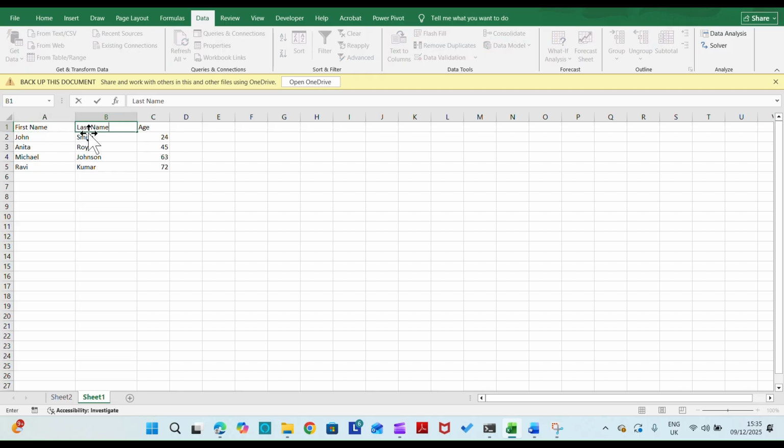So that's all about Text to Columns in Excel.